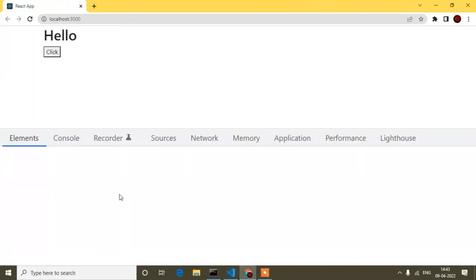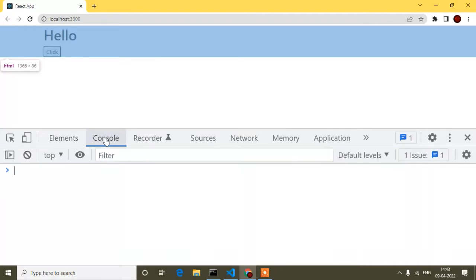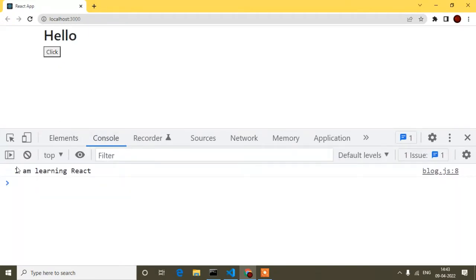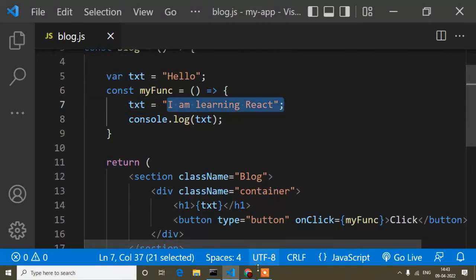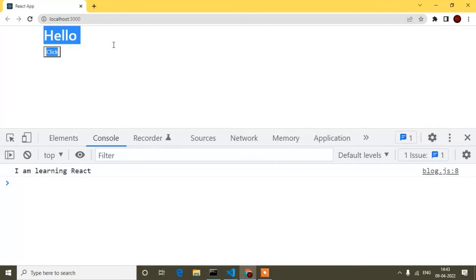So I will open the console and go here, and now if I click, you can see in console I'm getting the expected value, whatever I have changed here. But guys, in the DOM it is not updating. That's what I was saying: in React we cannot update the DOM manually, I mean by ourselves. Here React will decide how the DOM will update.